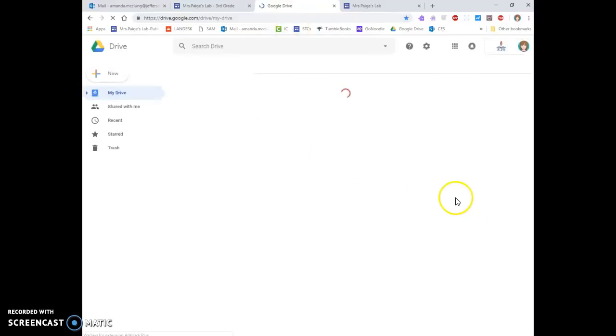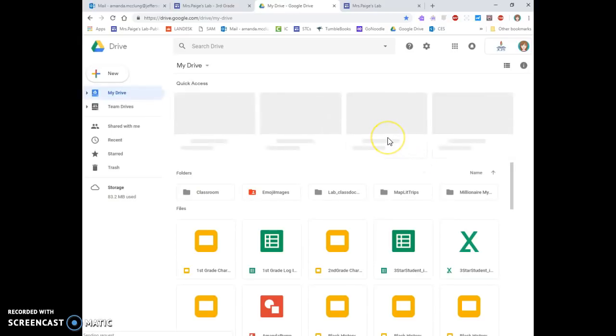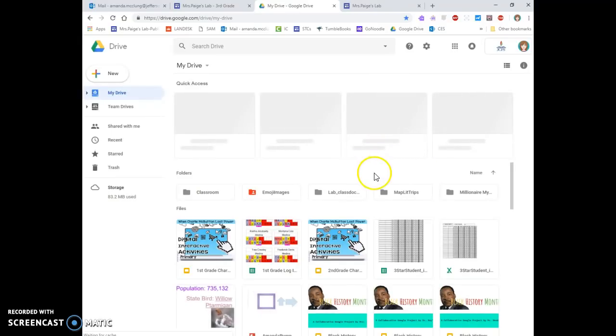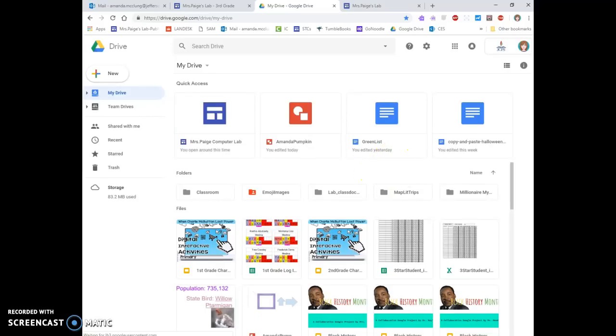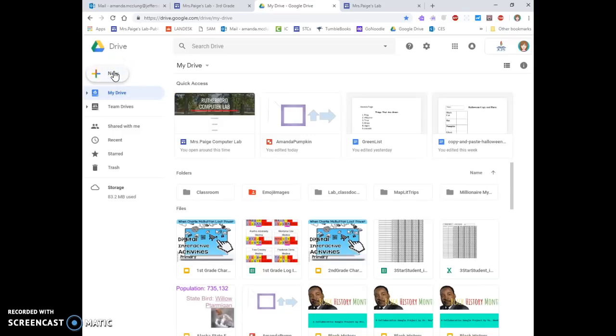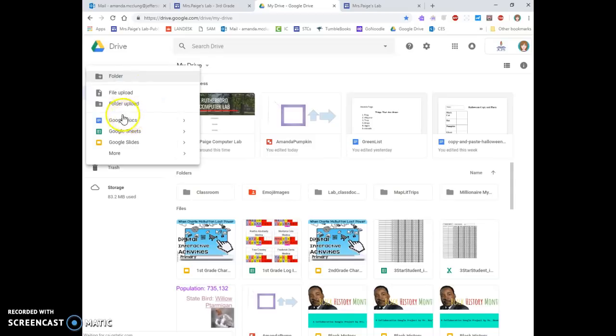link to Google Drive, now you have to be logged into your Google account with your email address and your JCPS password. So we're going to log in, if not already, and then right here it says New. So when I click on New, I'm going to get some choices, and this time I want to do a Google Doc.